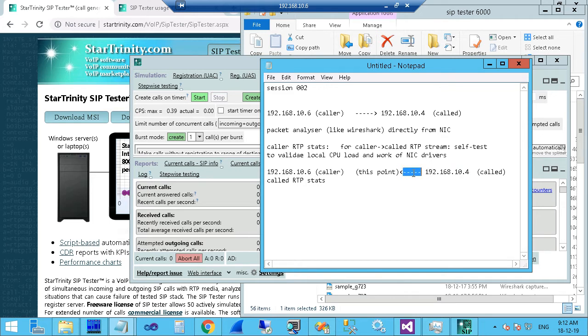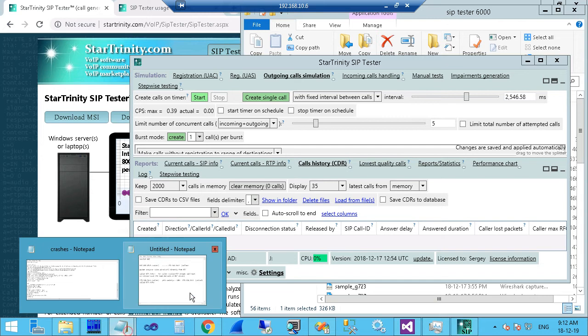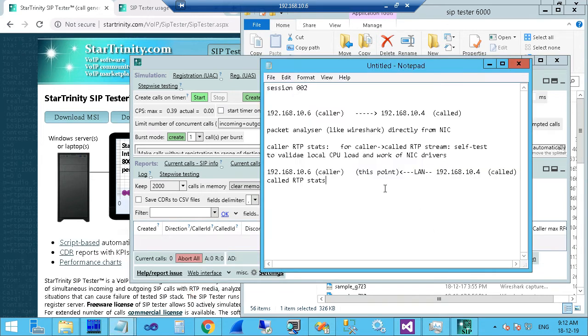network, it is a local area network in this case. So it's from the callee to the caller, right? Yes, and it displays in CDR. Okay. And now we will test over internet, not local area network, but internet.